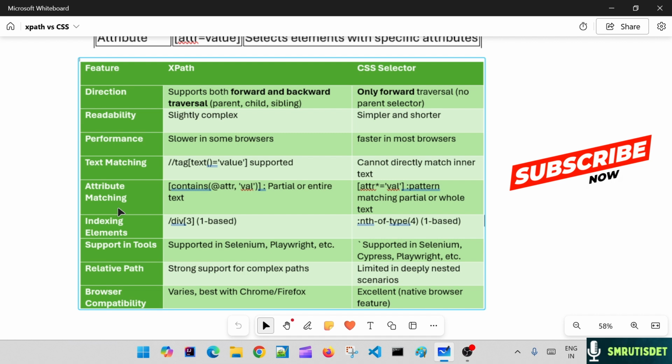Okay. And attribute matching, right? So in XPath we have the contains function, where we can specify the attribute and the value, and contains will take the partial or the entire text. You can match the partial or the entire text with the attribute. But in the CSS you can have attribute star equals to value, so it is a pattern matching. You can mention the partial or the whole text. We'll look into this in great detail when we start with the CSS selectors: how to do the pattern matching, starts with, ends with, and so on. So that we'll see.